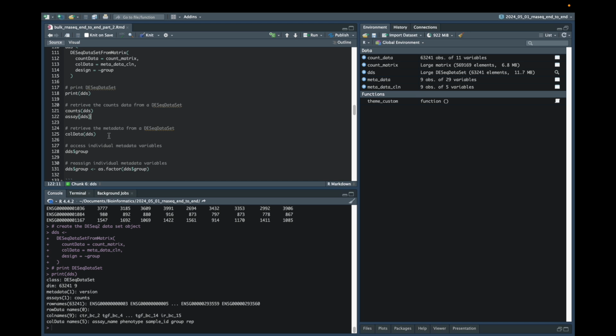There's also an accessor function which allows us to retrieve the metadata from the DSeq dataset, and we can also access the individual metadata variables using the dollar syntax that those of you that have been using R for quite some time will be more than familiar with respect to data frames. And because we can access the individual variables using that syntax, it means we can also reassign individual variables using the same syntax. So in this case, if we'd forgotten to assign our groups within the DSeq dataset object, we could do that here.